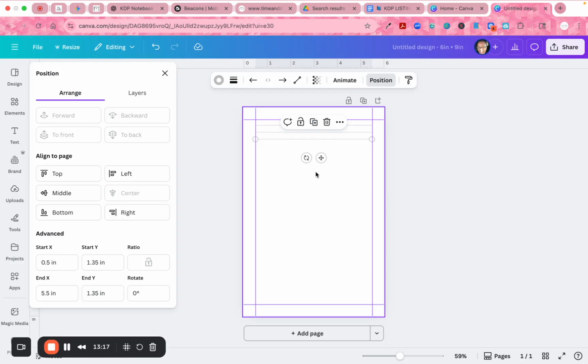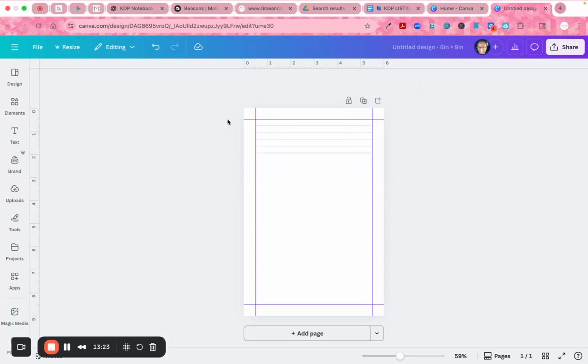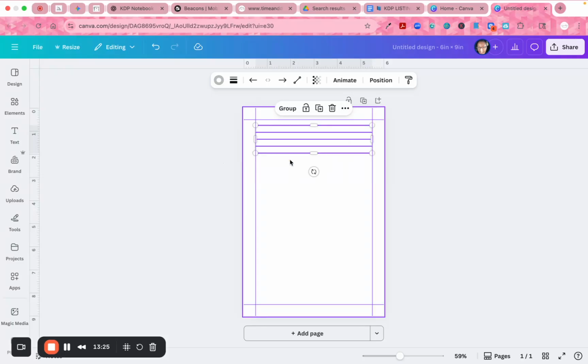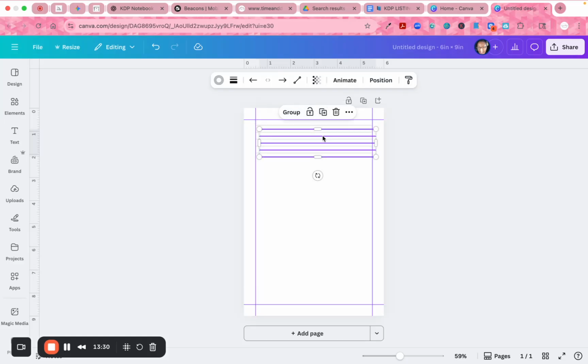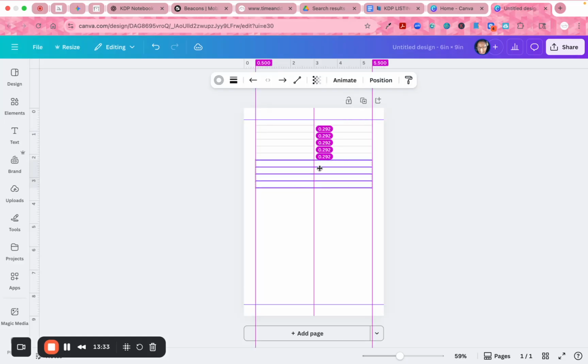Then we're going to do the next one, and it automatically went to 0.35. So Canva understands what I'm trying to do. Now that I have a few lines done, I'm going to highlight these lines. I'm not going to group them, which I could do, but instead I'm just going to duplicate, and then I'm going to pull it down.